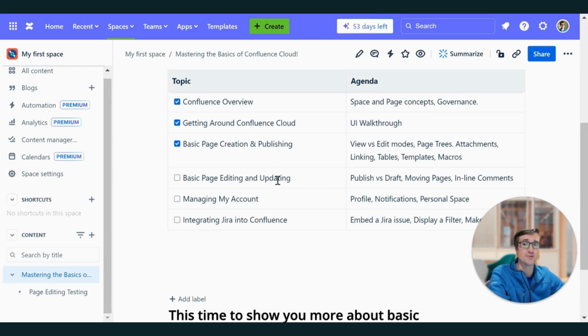This time to show you more about basic page editing and updating. We're going to talk a little bit more about publishing versus drafting, moving pages, and inline comments. This one will be pretty quick.